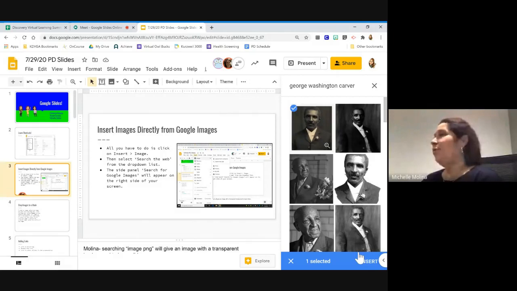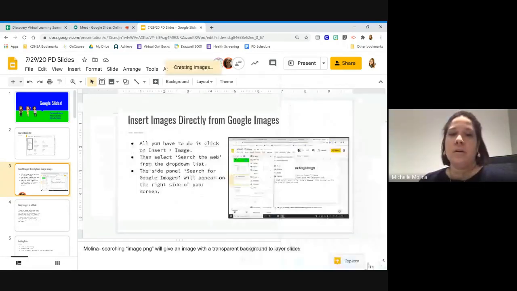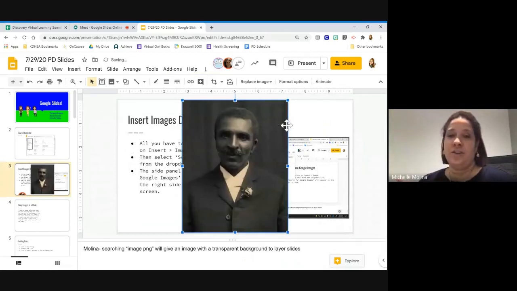So you are going to get a variety of options of pictures that you can look up. You can either select it and then click on the insert button, or what is even easier than that is you can drag and drop the picture from the sidebar onto your slide. And notice that you can also resize the picture.